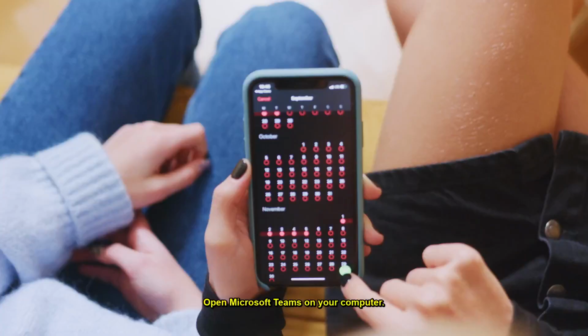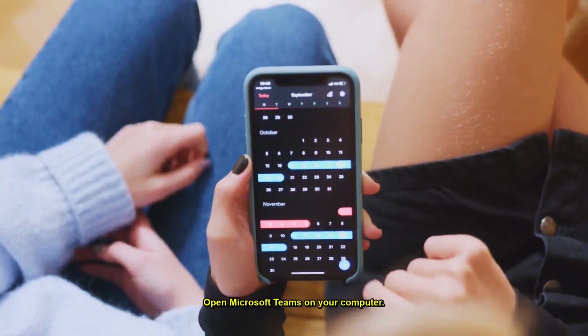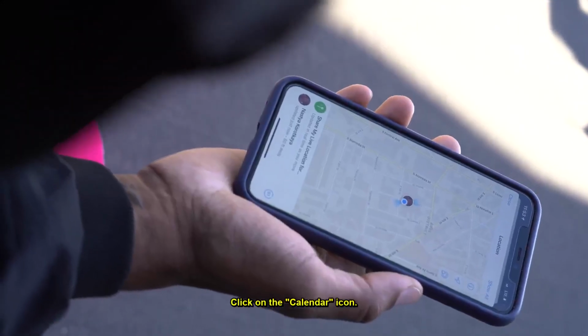Today we show how to set up Teams webinars with Microsoft Stream, a beginner guide, step by step, clearly. Open Microsoft Teams on your computer. Locate the calendar icon on the left panel. Click on the calendar icon. Select the meetings option from the drop-down. Click on the schedule a meeting button.